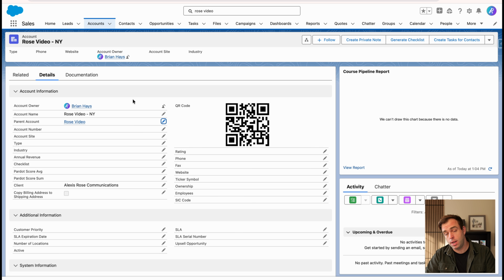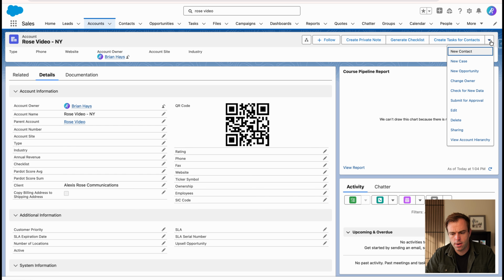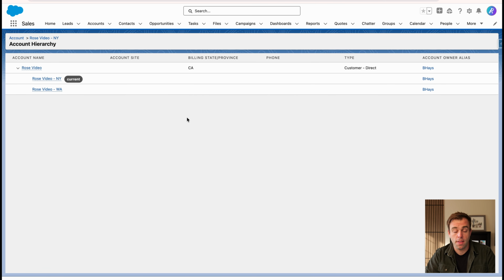Now that we've established a relationship between a parent account and child accounts, we can view that by clicking the hierarchy button in the upper right-hand corner, or if you click the drop-down arrow in the upper right, you can also see view account hierarchy there. Click on that, you get an alternate list view, essentially, that has indentation for the different levels of the hierarchy.